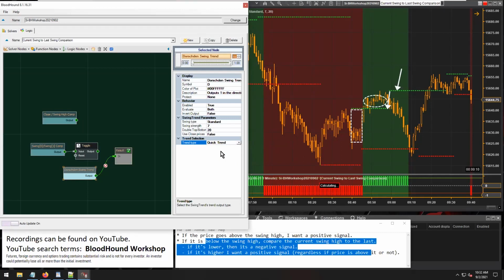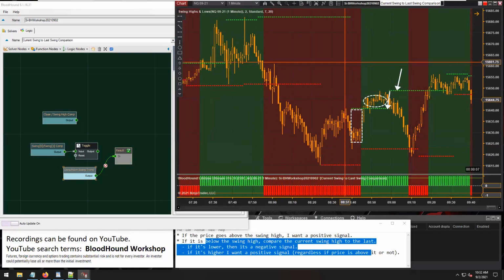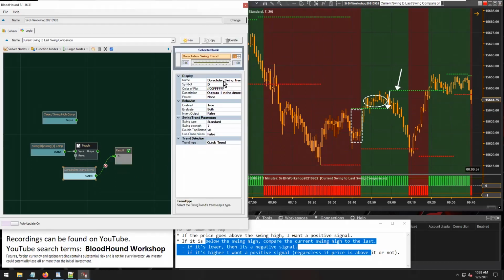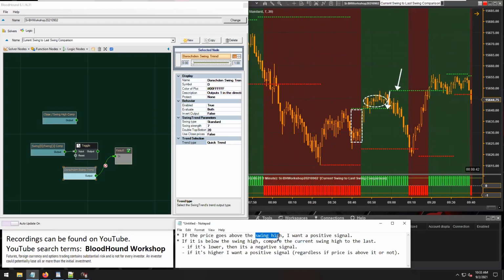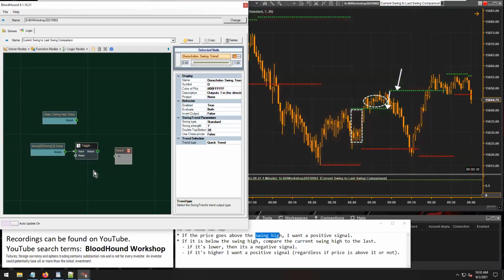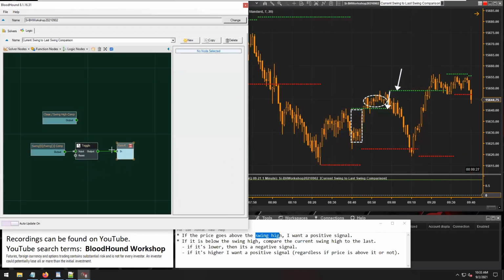And I think the quick trend, let's see, is it the quick trend? No, it's not. All right. Unfortunately, the swing trend type here takes into consideration both the swing lows and the swing highs, but this question here focuses purely on the swing high. So unfortunately, none of these trend types here will do the same thing as what we built with the toggle node. So we'll just have to stick with the original thought here.